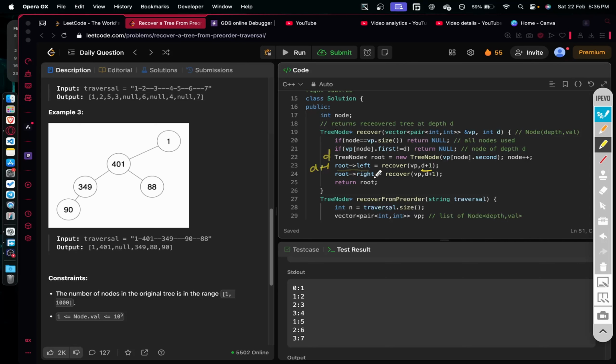Once you're done with that, my left subtree is already recovered. Now let me see, from whatever nodes I have, whether I can use them to create the right part of the subtree. If the depth is present in the node, then it's going to help me. So I did root left is equal to recover VP and d plus 1. And once that's done, recover the right part, that is root right is equal to recover the vector pair list, and the depth of the right child is going to be d plus 1.